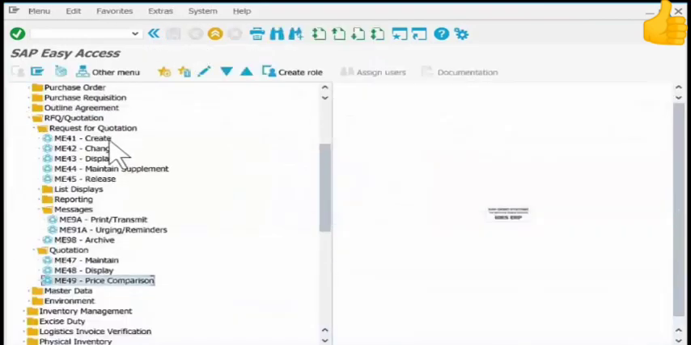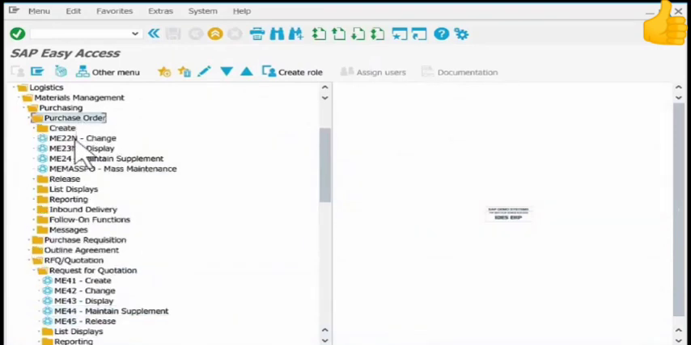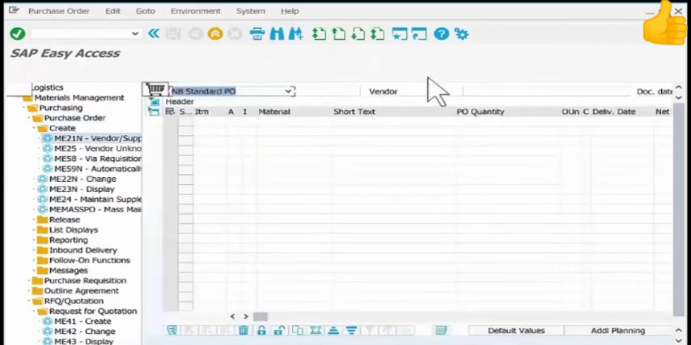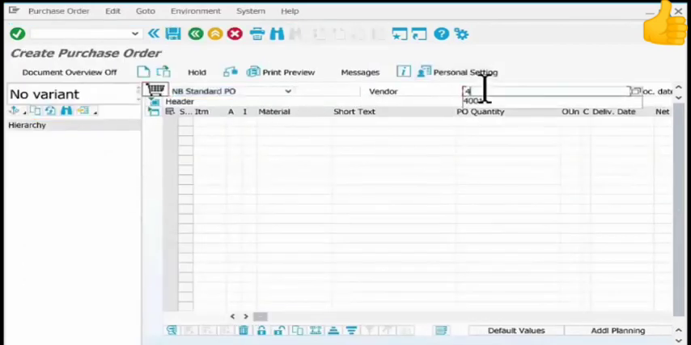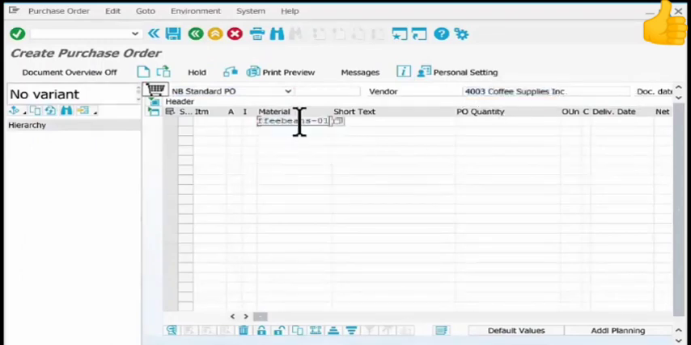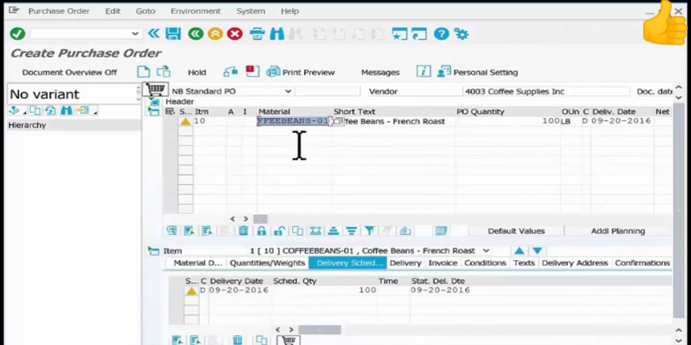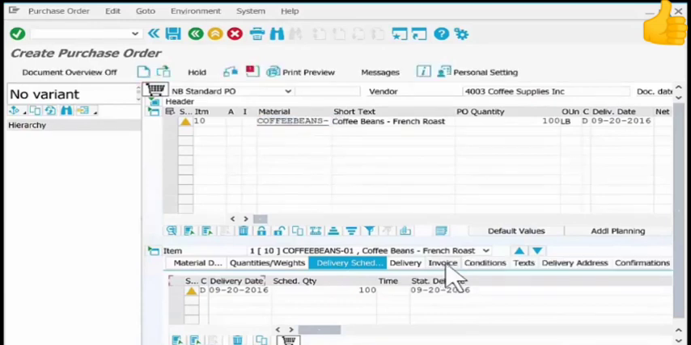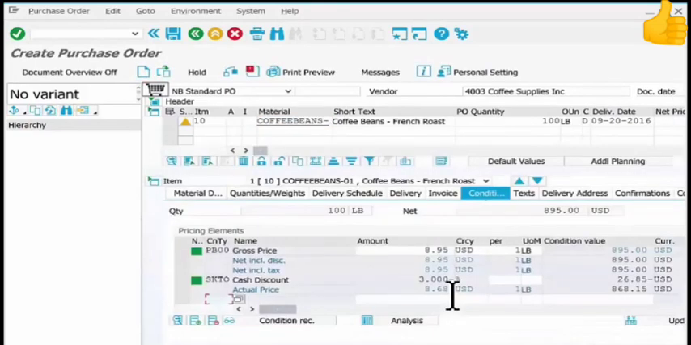Now let's go create a purchase order. Go to purchase order, go to create, ME21N and select 4003, coffee beans, quantity of 100, right? Hit enter. Go to conditions and you see the 8.95.